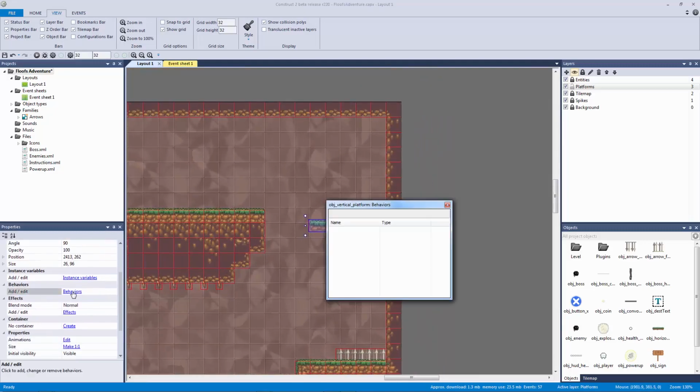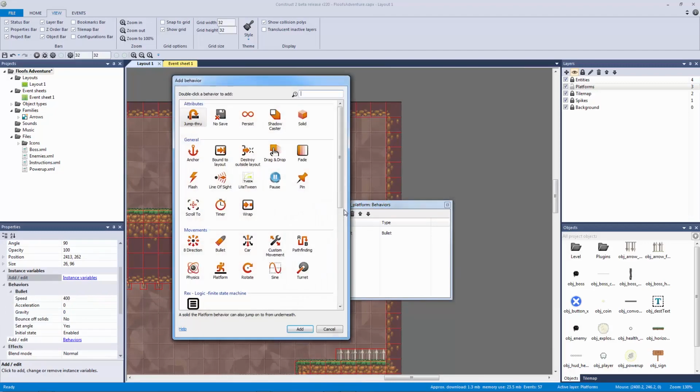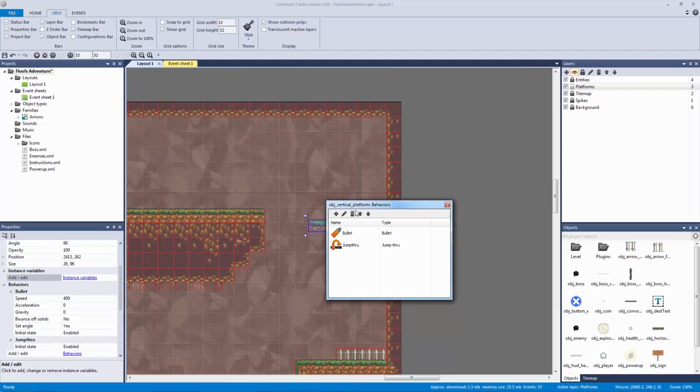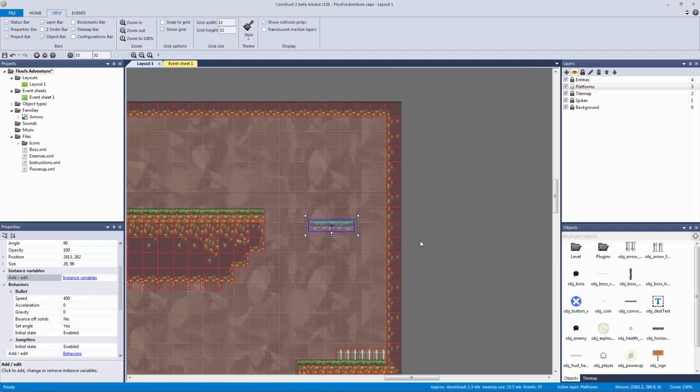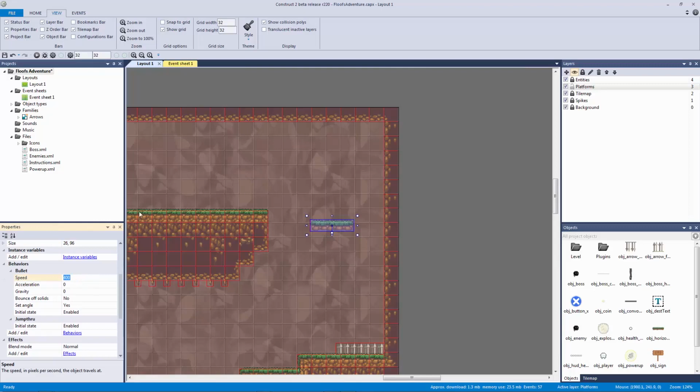So let's add our bullet behavior to this, and let's actually add our jump through behavior as well. And now technically we could actually just do the same thing, and we probably could have just copied and cloned. We could also give it an instance variable of that, but I'm actually just going to set the speed here to have one neutral speed.